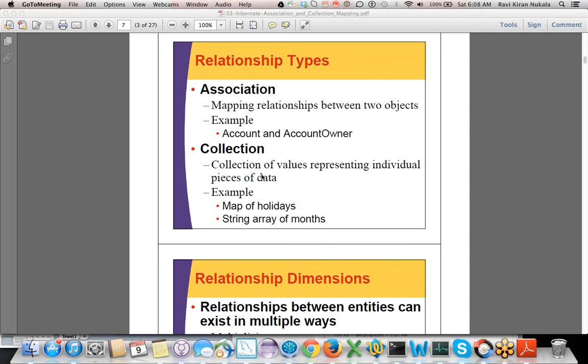And a collection is a collection of values representing individual pieces of data. That means if you have a collection of strings, you can have an array list of strings or a linked list of strings and all that stuff, right? So that is called a collection of pieces of data. Like you can have a map of holidays or a string array of months and everything.